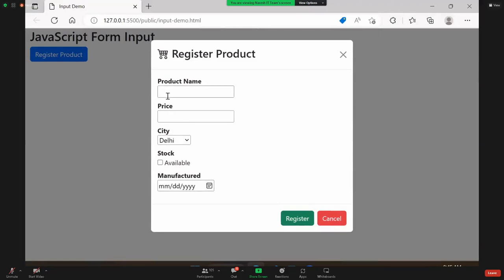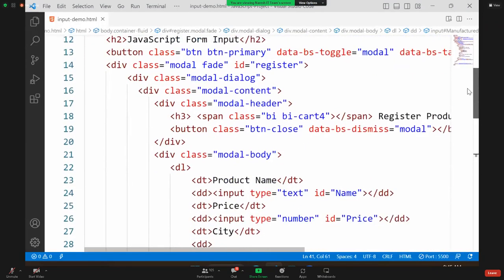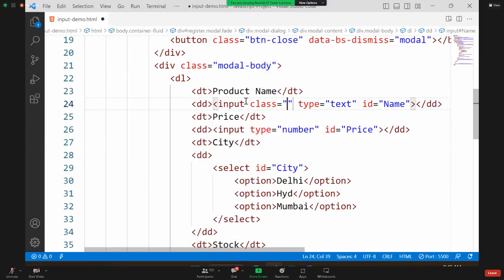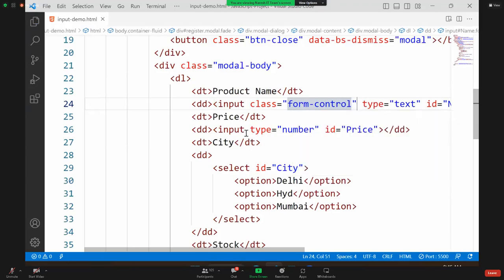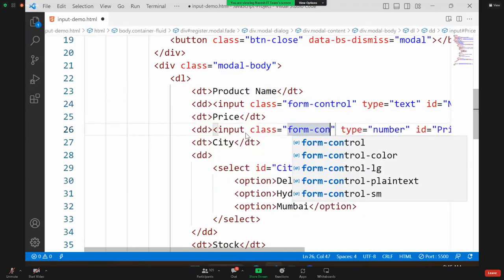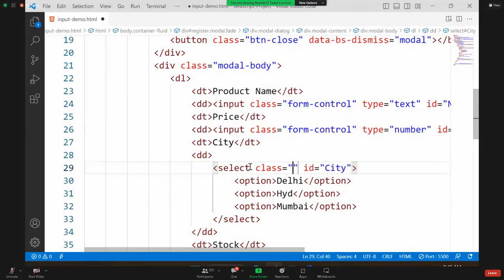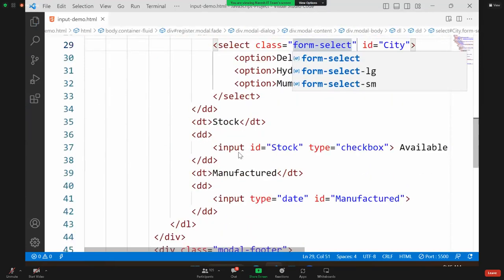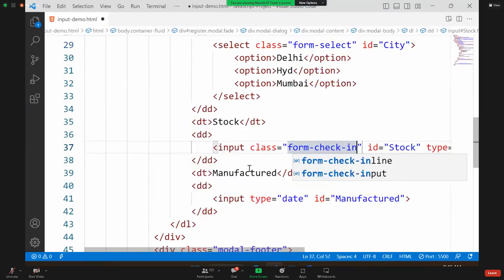Now I want a good look for these elements also. Then what you can do is use classes. For text box, we will put a class form control. For number, I will put a class form control. For select, we have a class called form select. And for checkboxes, we have a class called form check input.